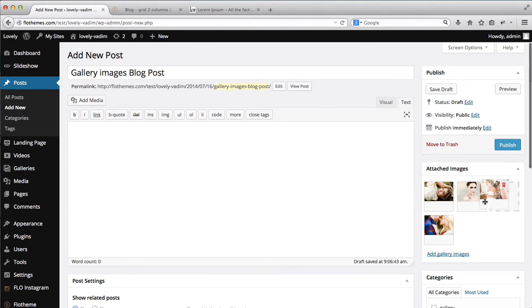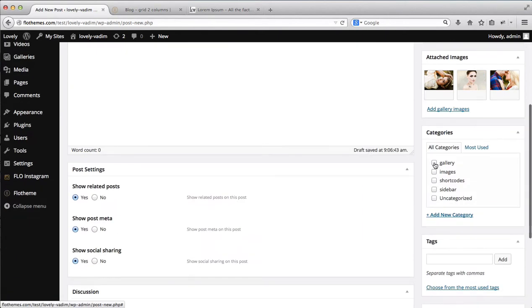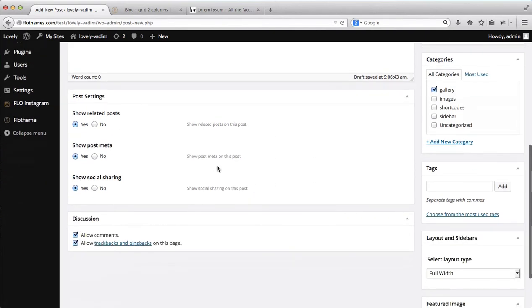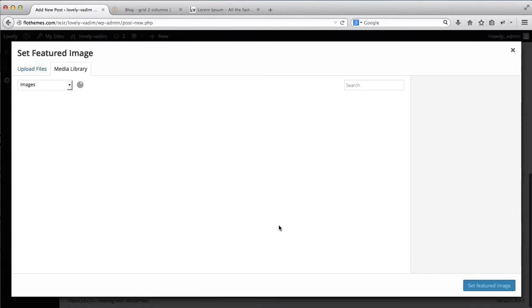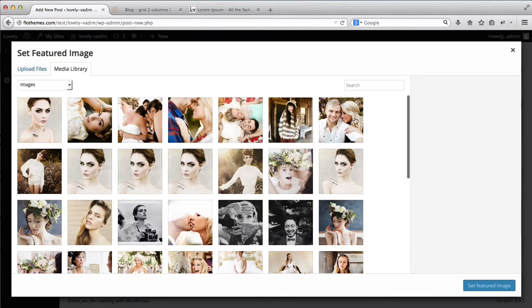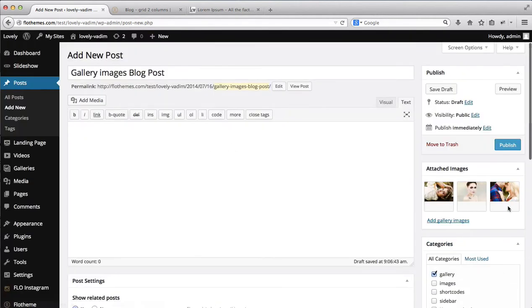Now these images can be sorted by just dragging them around into any preferred order, or you can remove an image if that is necessary as well. Once again, select your category, adjust your settings here. You can enable or disable the discussions area, and we'll need to upload a featured image once again to have as a preview image for our blog post. So we'll click on set featured image, and at this point let's just go ahead and publish our blog post.